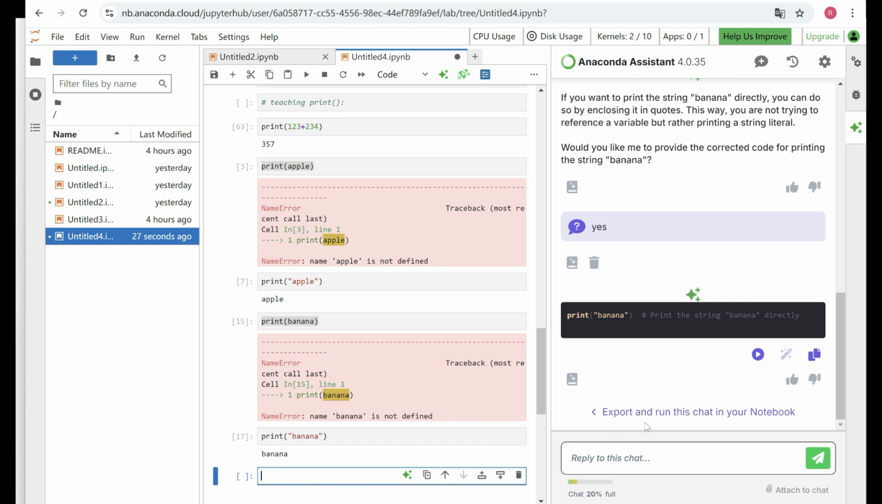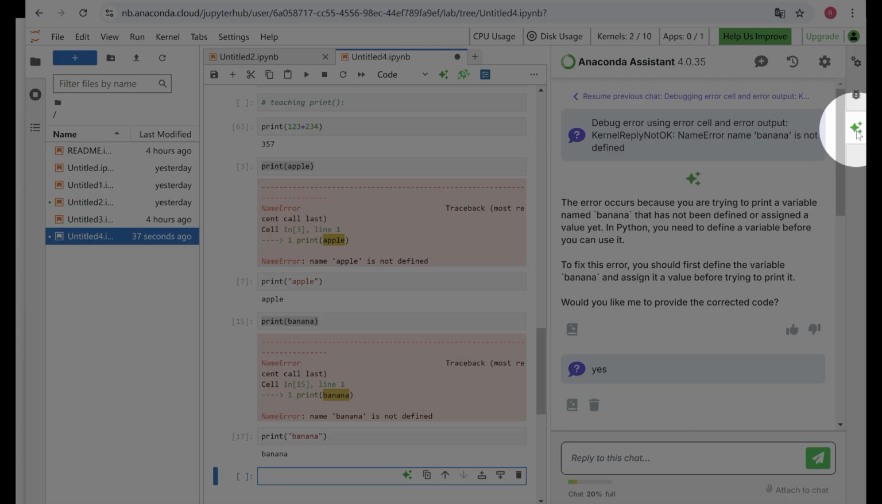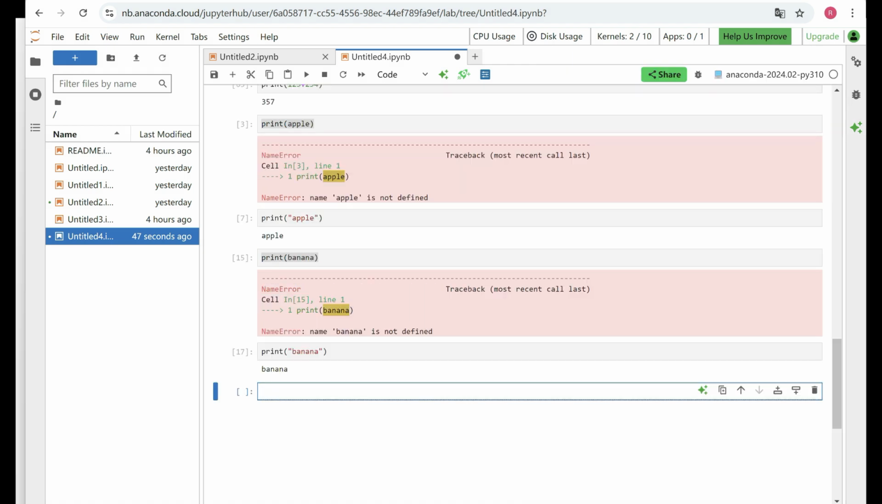So this is how you can use the AI assistant to do debugging. It is very helpful and convenient. And when you don't want it, just press this button. This window will go back.